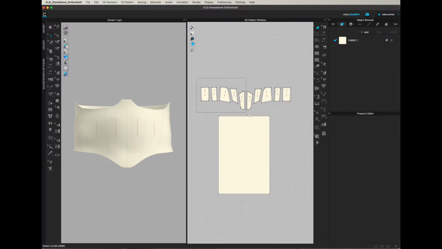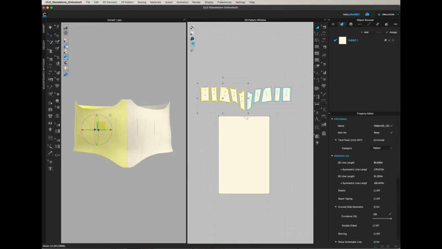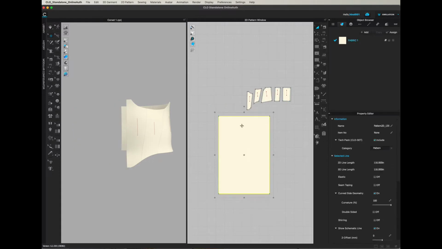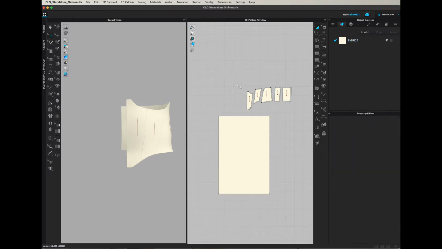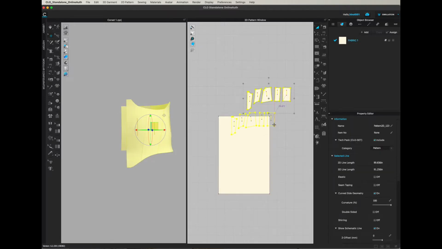The next thing that I'm going to do is delete half of the pattern because I don't need to print both sides. Then the next is select your paper, right click and order it and send it to back. That way your pattern sits on top of it. And then we can start positioning our pattern.